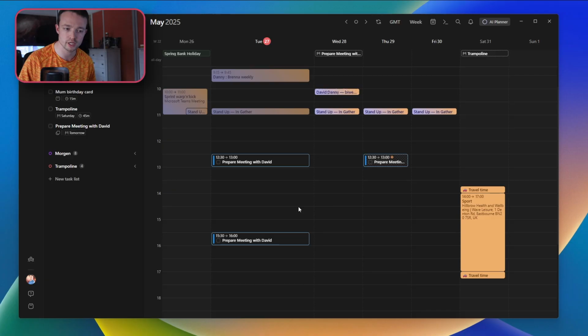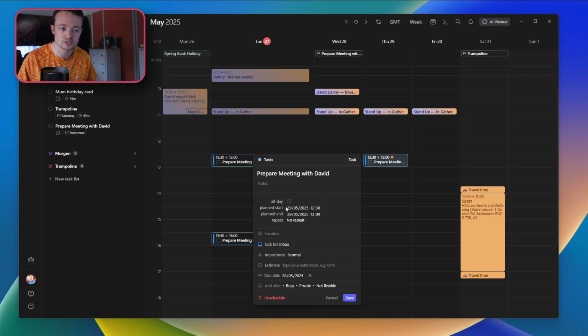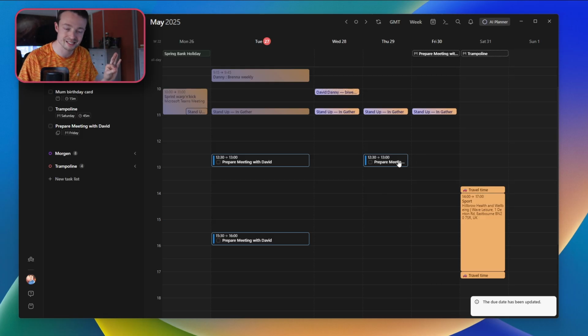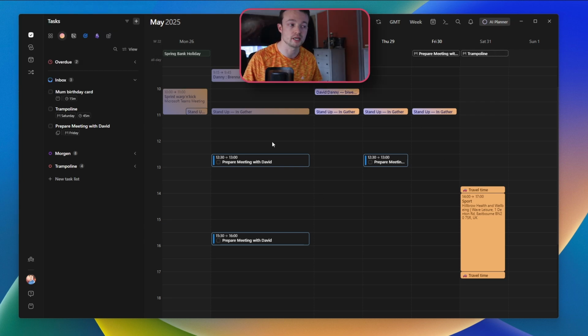If we leave the due date the same, you'll notice there is a warning icon saying this planned start and planned end time is after the due date. And so if I move this due date to Friday, that's going to change because now the planned start and end dates are before the due date. And this is consistent with all of the tasks inside of Morgen.